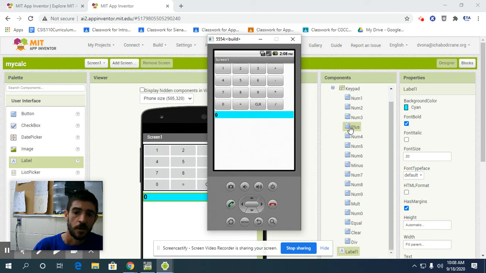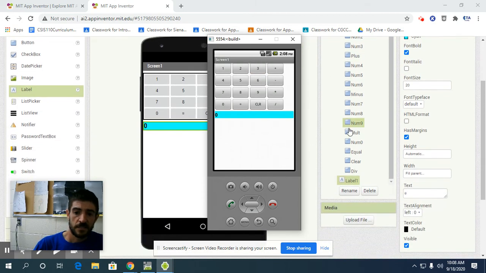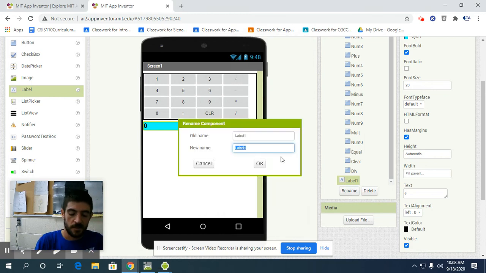All right, so last things last, I just noticed that I didn't change the name of my label 1 here. So again, instead of label 1, I'm going to give it a name that references what it does. So this is my output window. So I'm going to call it output. Again, if you want to give it a different name like window or something like that.